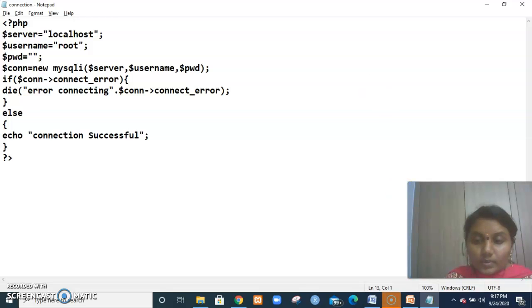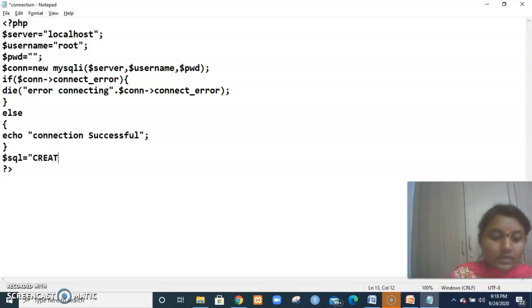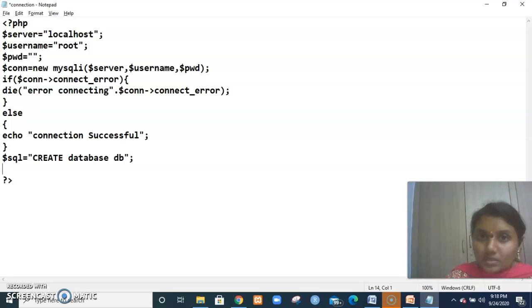Okay. Now let me go to this program and give some query, execute some query. So I'll create a database here. I'm giving $sql as a variable, and here I'm giving CREATE DATABASE followed by the database name. Let me give DB. Okay. This is a small general SQL query I have given.